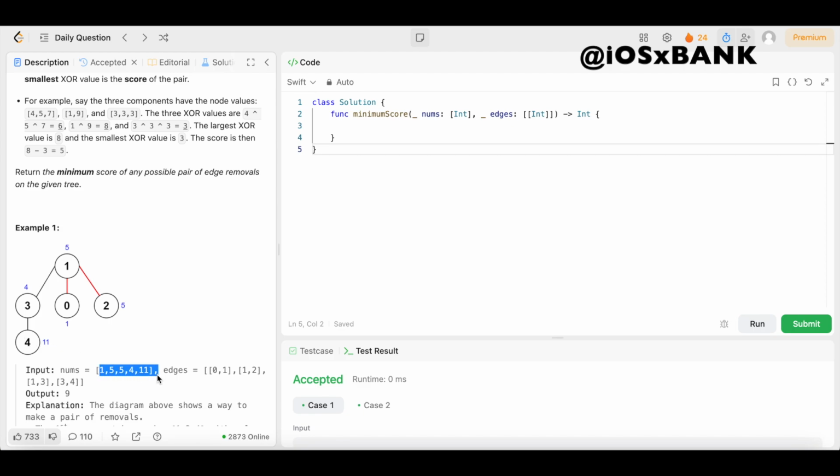So these just represent the values that correspond for each index, and the index corresponds to the node and the value of that node. Then these edges right here represent which nodes connect to which nodes. As you can see, 0 connects to 1, 1 connects to 2, and 1 also connects to 3.